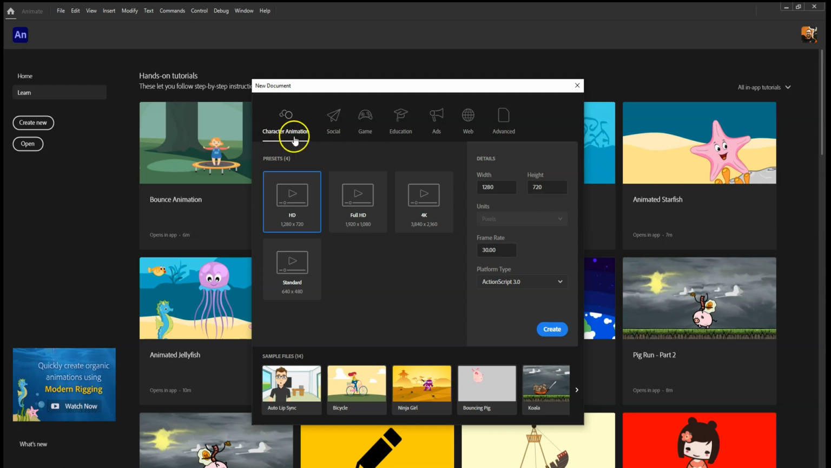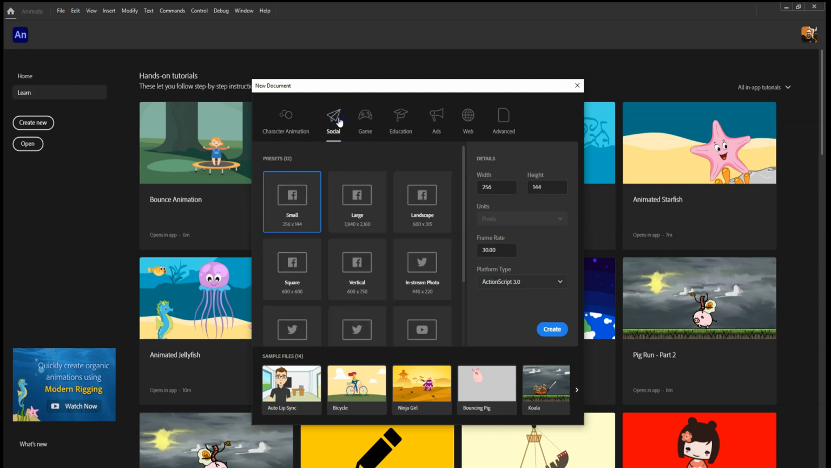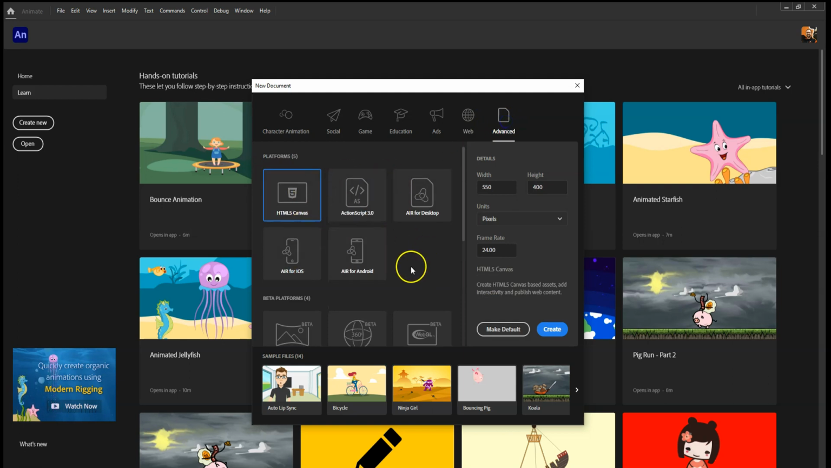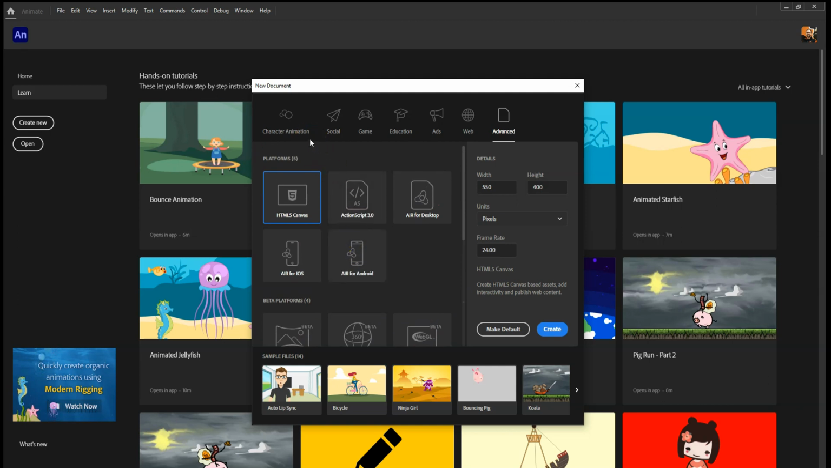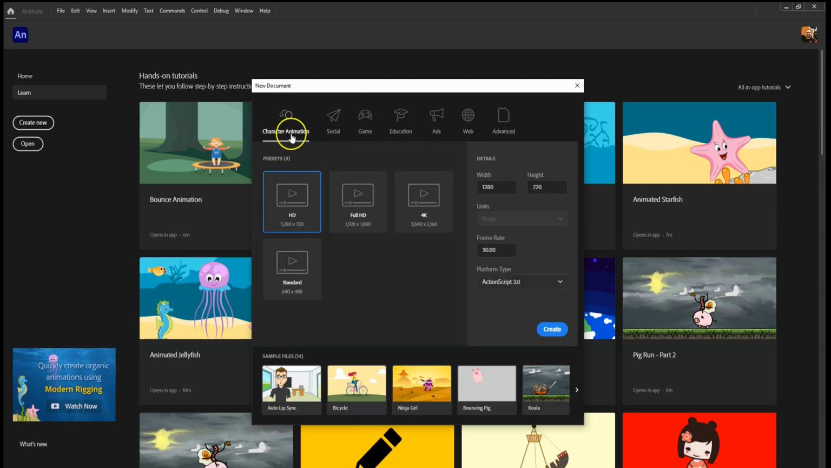So for example, character animation, which is where we're going to do most of our work, is the first option. You can see there's also things such as social, which is referring more to things like social media, as you can see by the Facebook and Twitter logos. Games, which are more game-based, such as web or even mobile. Education. You have ads, which are typically things like banner ads that you'll put into a web page. Of course, more web-based there. And you even have some advanced things here that are going to be well beyond the scope of what we're going to do in this class. For our purpose, we're going to stick here with character animation.